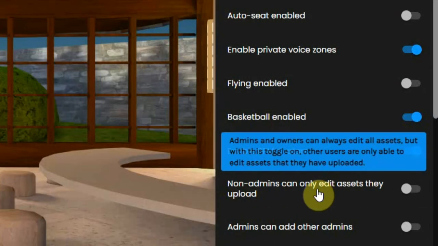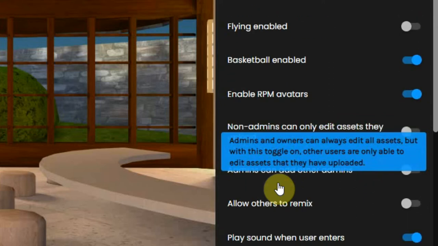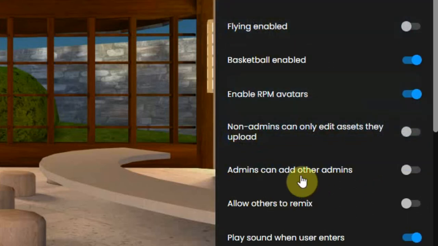Next one is important. Non-admins can only edit assets they upload. If you enable this, then every user with the rank of member or anyone can only edit or delete their own content which they brought into this environment, so they cannot mess around with the content of others. Owners and admins can always move and delete all content.